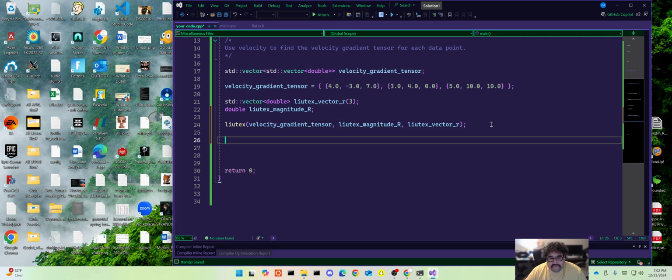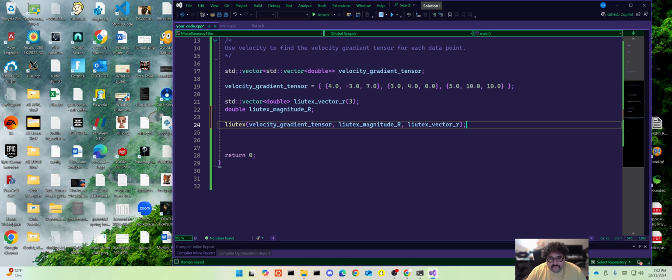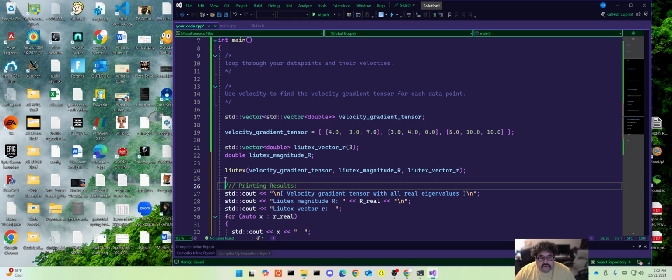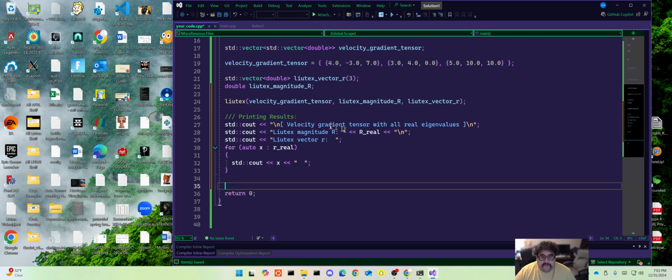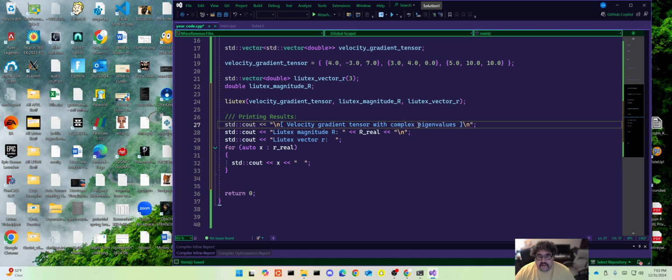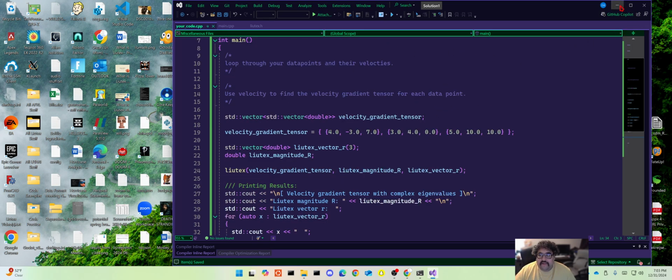Then once that's done, you should have calculated Liutex. Now I have a print statement here, where I can print the results from my notes: velocity tensor with complex eigenvalues, because that's what we have. Liutex magnitude R is going to be our Liutex magnitude, and for the Liutex vector R, I'm going to be looping through all of the values and printing them. Okay, so let's save this, and hopefully I did everything correctly.